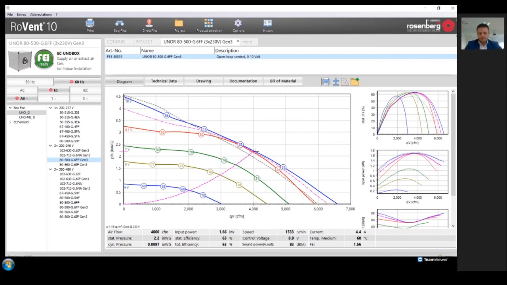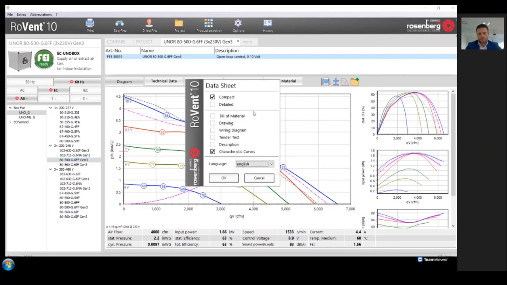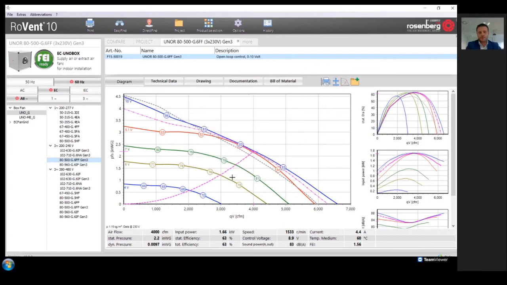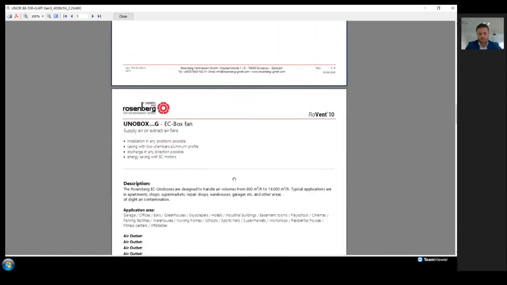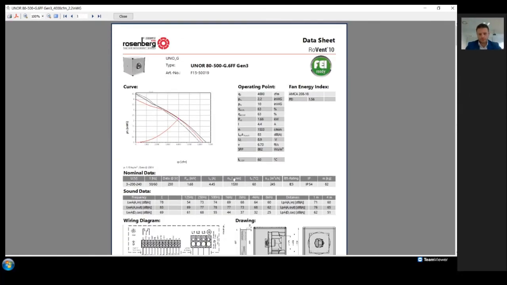Once you have reviewed all the details, you can print the selection by clicking on the printer icon. A new window appears. You can check on the compact option with a 1-page summary, or the detailed option, where you can select additional options such as drawings, wiring diagram, tender text, description, and characteristics curves. You may also choose another language from the drop-down menu. Once you click OK, a print preview will open up in a new window. Now, you are ready to either print it or save it as a PDF file on your computer.